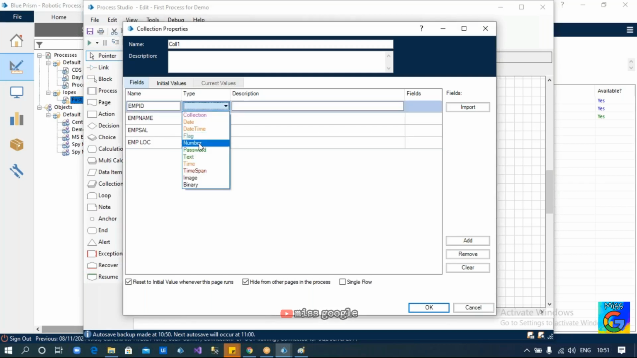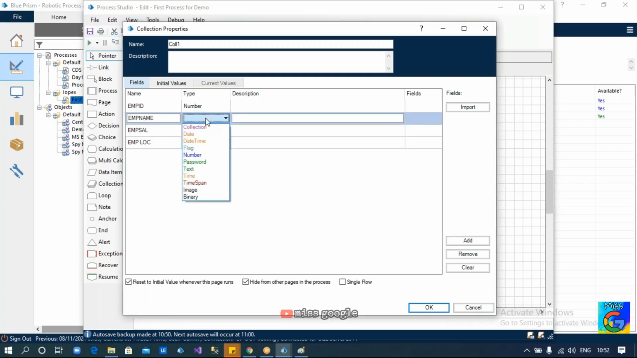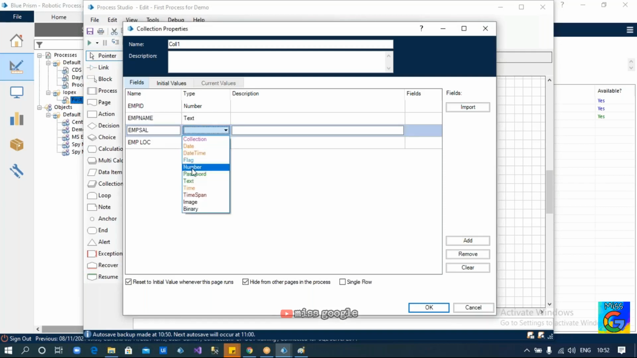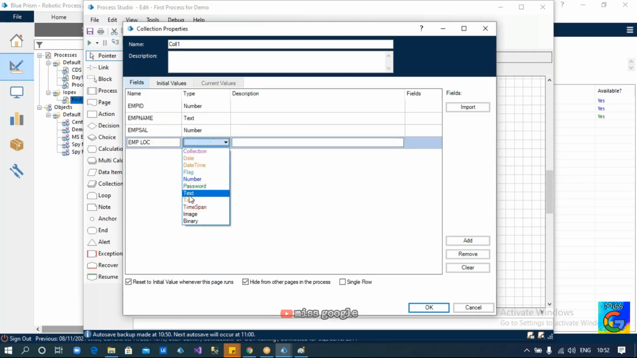So ID will be in number data type. Here we can choose the data types, so this is a bit different from a normal data item. With a data item, you define it the normal way: drag and drop the data item, rename it, and then define the data type. Here we have the combination of data types and data fields. And name will be text data type, salary will again be number, and location will again be text, right?